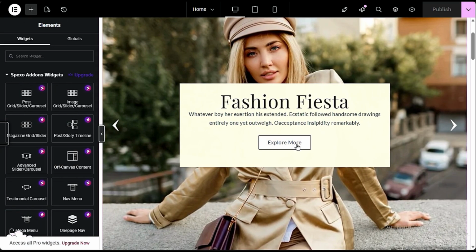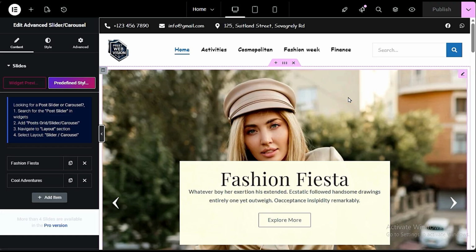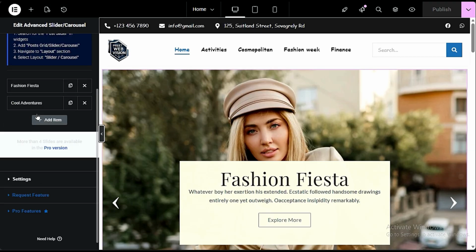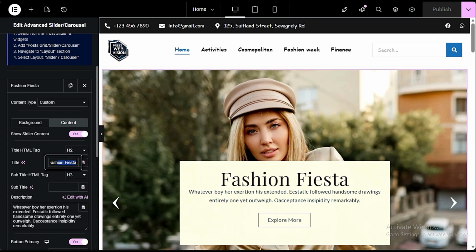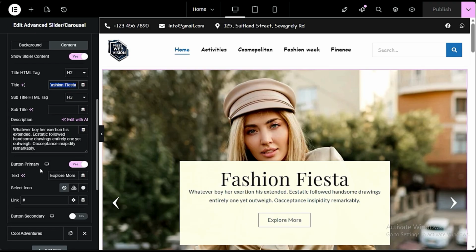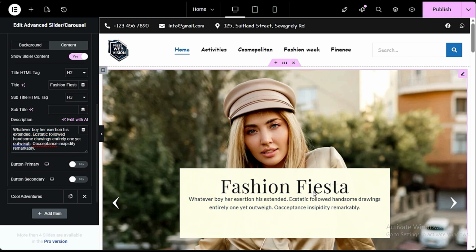Even now you can choose which type of post you want to display here. Click on it. You can choose from the two options here, and you can choose the image for each section, or you can choose content. Then the title, change Fashion Vista, change the title. Description, change the description. This button you can change. If you don't want a button, disable the primary button.